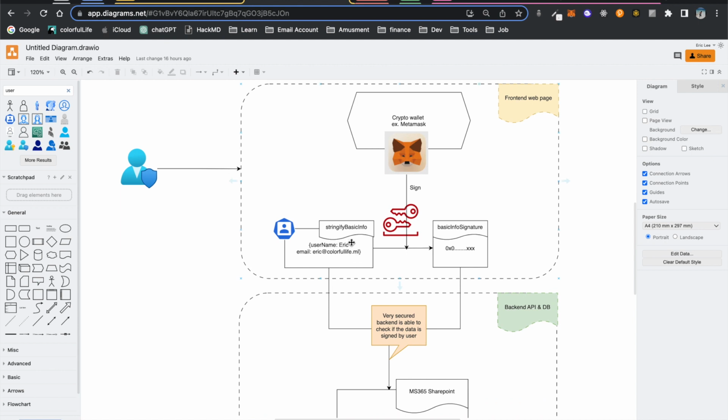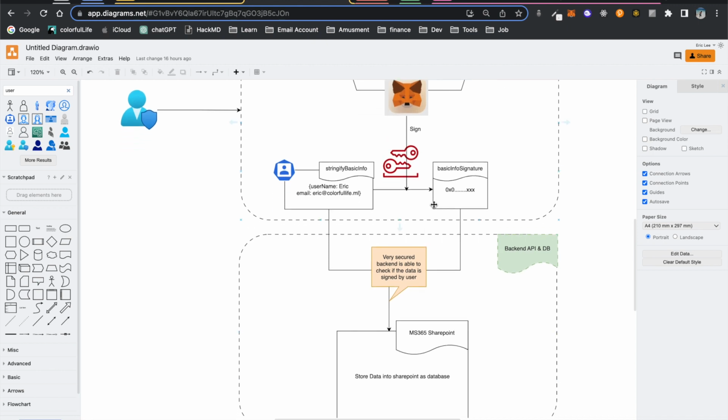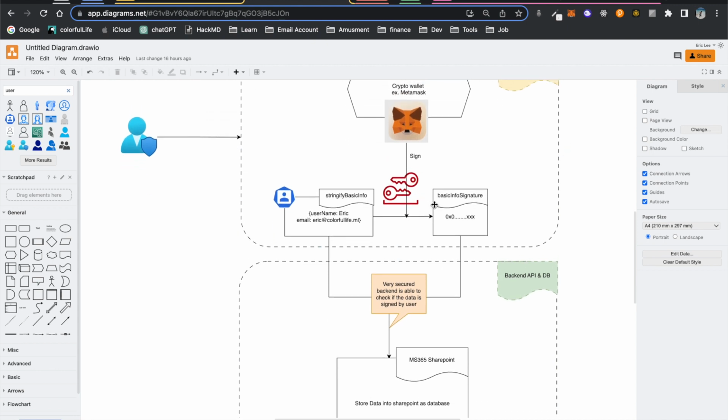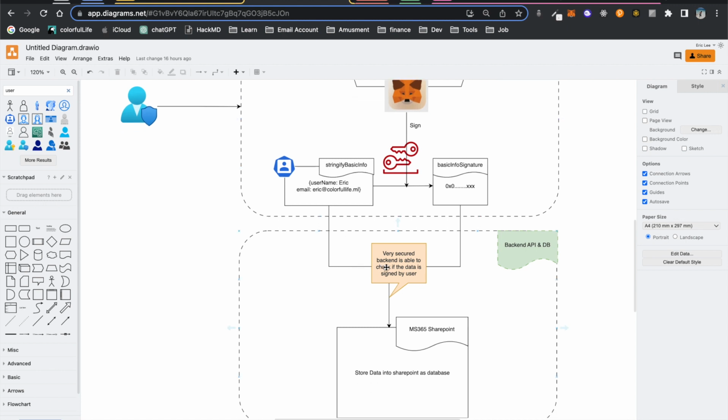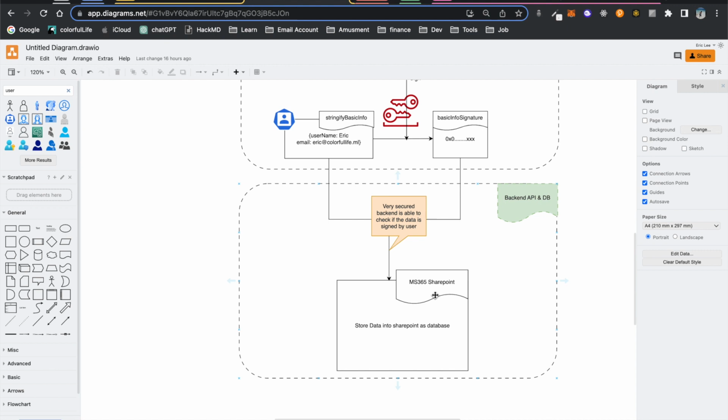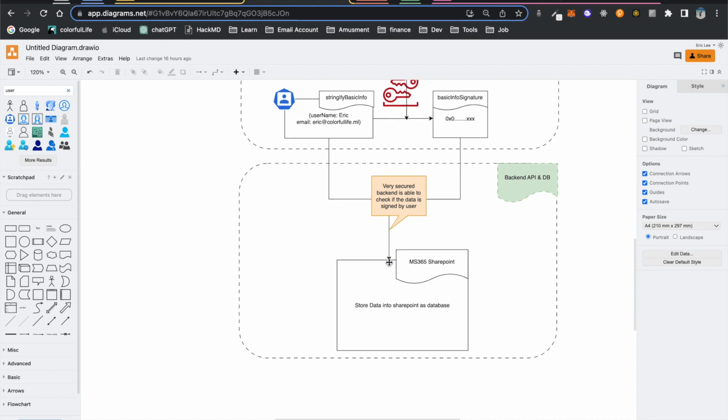One signature corresponds to only one crypto wallet address as well as one stringified info. So this is what makes this application so secure. You will see more in the real action. Then after that, we will store the basic info, signature and info, in our Microsoft SharePoint at the same time, and then we will be able to manage the user information on our backend.